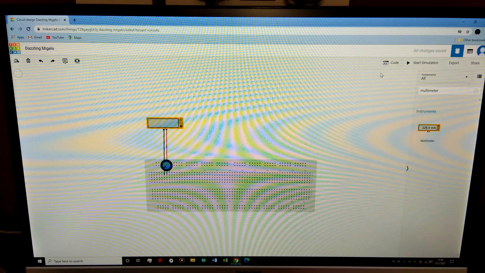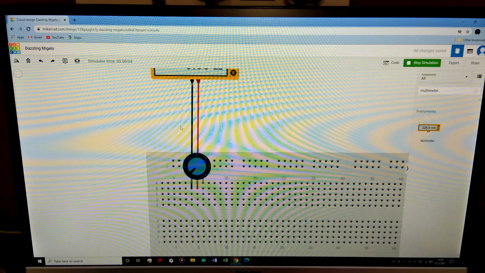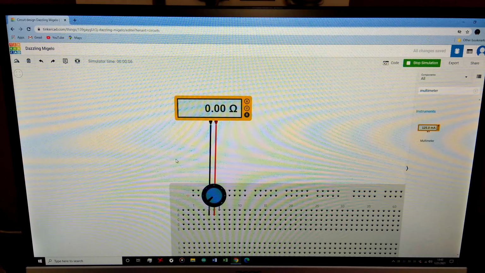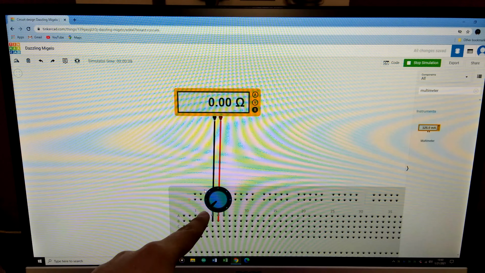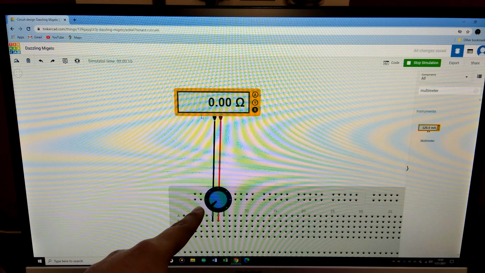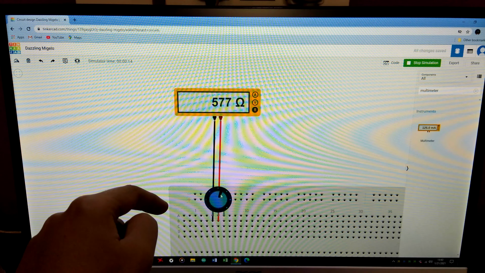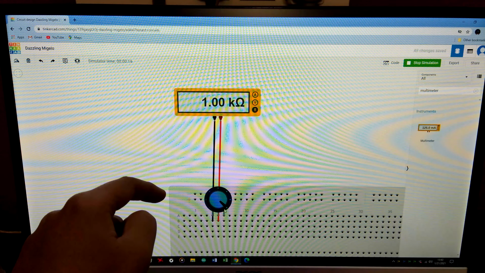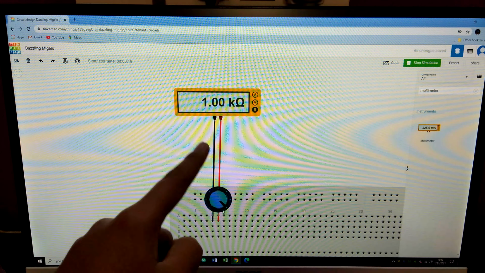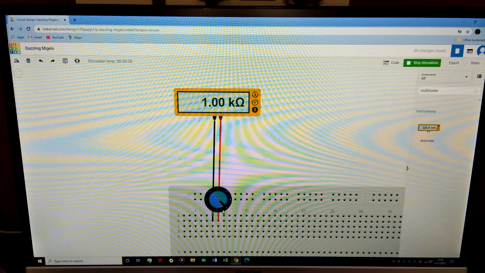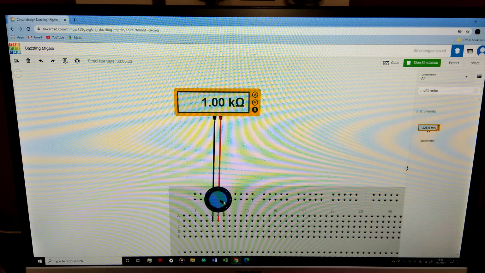Now let's do a simulation of this simple circuit. Now you see, as I told you, the wiper, sorry about that, you see the potentiometer as it is at its minimum value, so it's showing 0 ohms. As I turn the potentiometer, it is going to attain its maximum value, that's 1K. So that is how you use a potentiometer in Tinkercad.